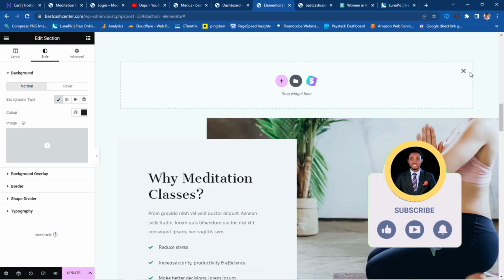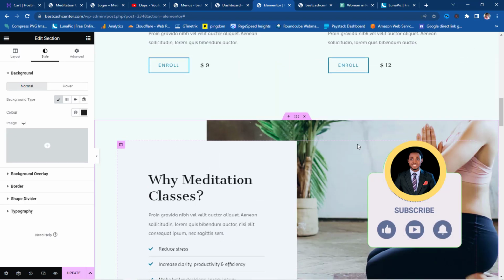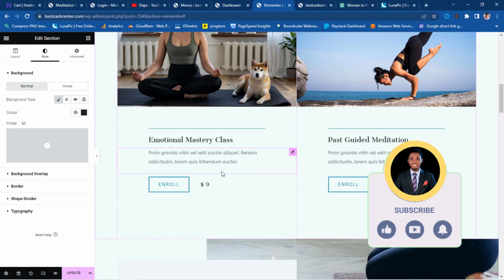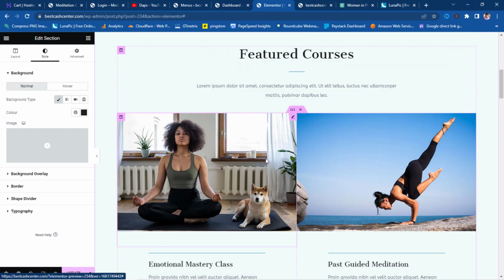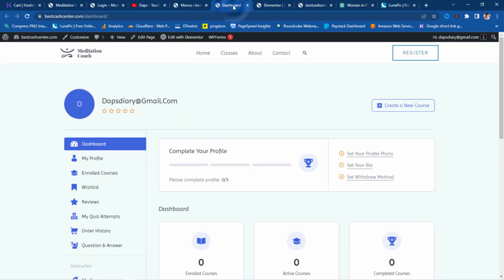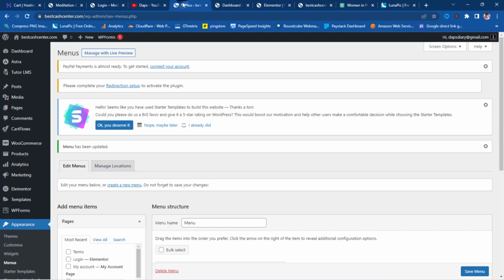All right, so that's it for our home page. Our home page is done. I just have to put in your text here and put in your price here, and then link this button to our course page. So we've not designed our course yet, and that's what we're going to be doing next. So now let's update this page, and now let's come back to our dashboard. No, maybe let's come back to our menu here. Let's come to our dashboard.